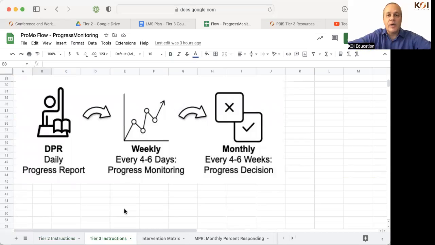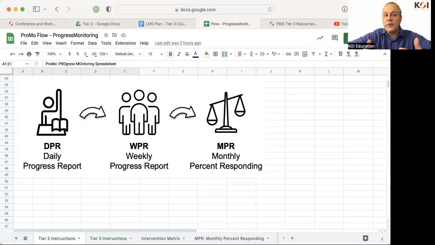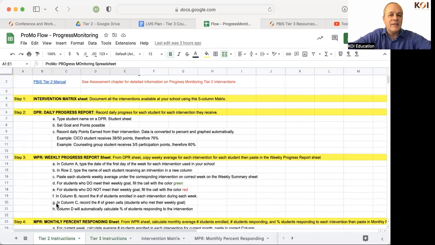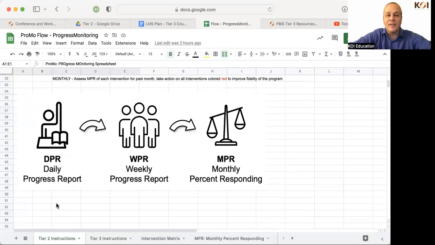Today, we're going to be talking about progress monitoring Tier 3 interventions. We call it the ProMo flow. If you want to know more about how to monitor Tier 2 interventions, go ahead and click on the link below and see our Tier 2 video, or you can also click back here on this free ProMo flow spreadsheet that's on our resources page. The link is also below to give you instructions about how to progress monitor daily, weekly, and monthly.